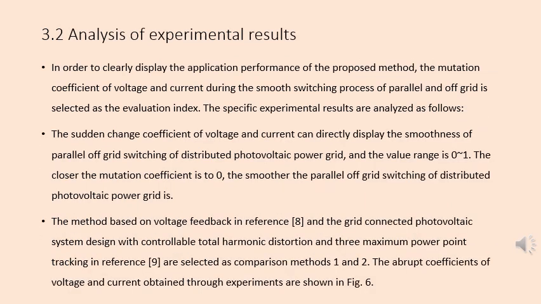3.2 Analysis of Experimental Results. In order to clearly display the application performance of the proposed method, the mutation coefficient of voltage and current during the smooth switching process of parallel and off-grid is selected as the evaluation index. The specific experimental results are analyzed as follows. The sudden change coefficient of voltage and current can directly display the smoothness of parallel off-grid switching of the distributed photovoltaic power grid, and the value range is 0 to 1. The closer the mutation coefficient is to 0, the smoother the parallel off-grid switching of the distributed photovoltaic power grid is.